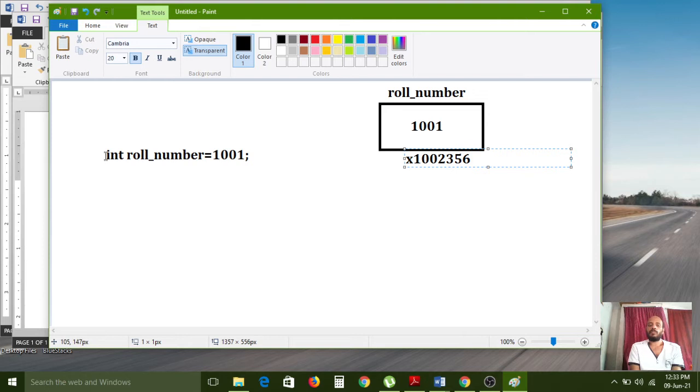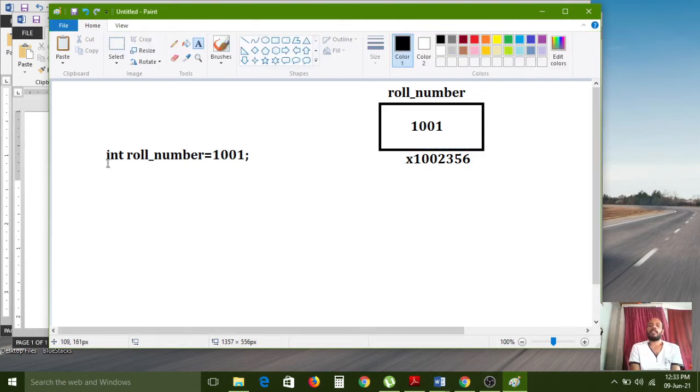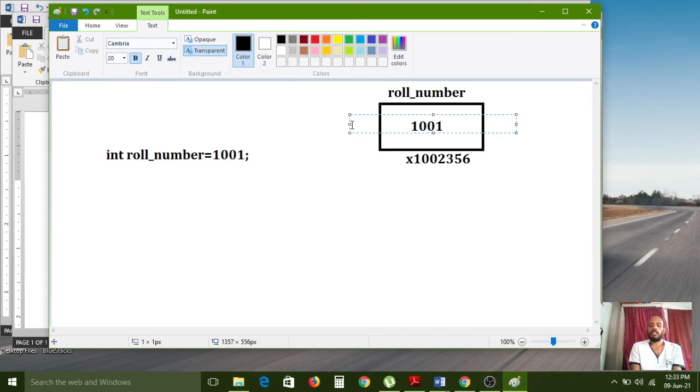Here the data type is int. What is the functionality of the int data type? For the roll number, it can occupy 2 bytes or 4 bytes of memory, which completely depends on the operating system. There are two types of operating system in Windows: the first is 32-bit and the second is 64-bit. If your laptop has a 32-bit operating system, then the int data type will occupy 2 bytes of memory.